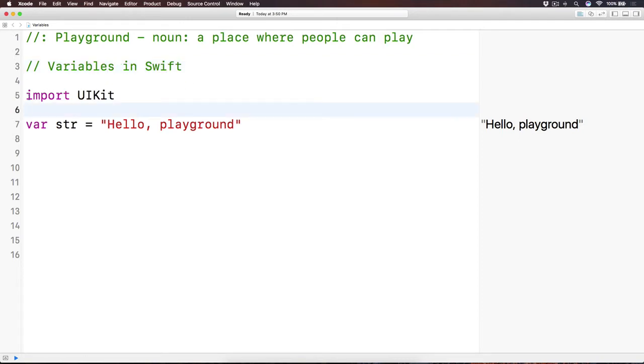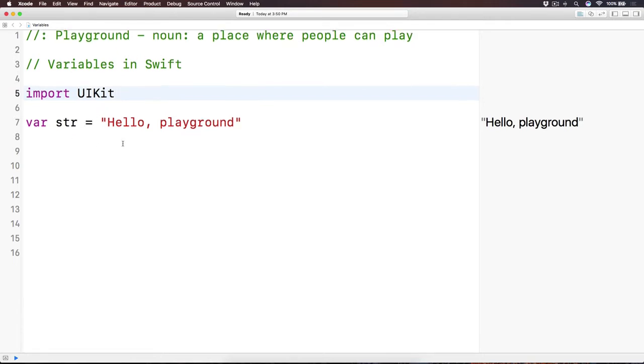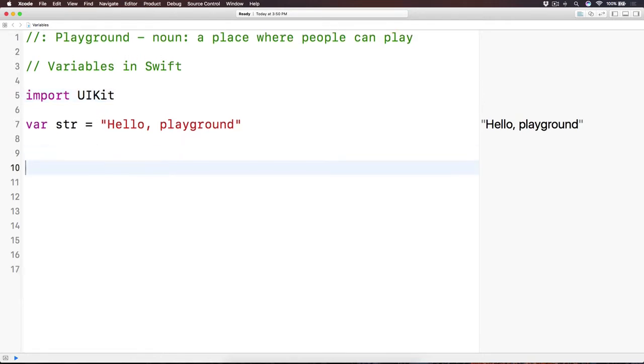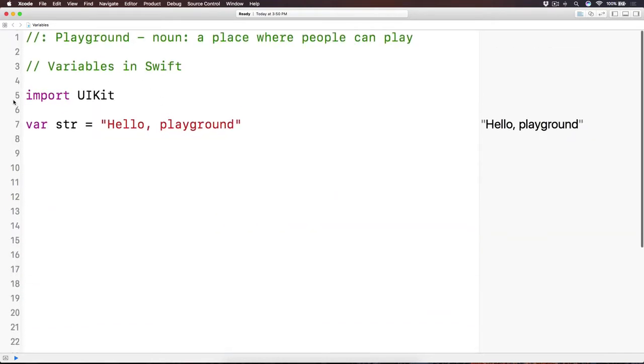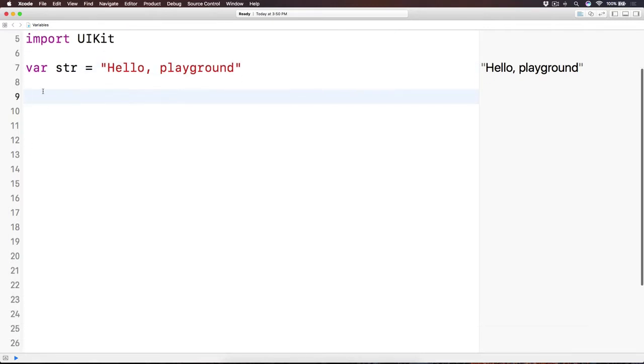Sounds good? On line number 5 here, we have import UIKit. Please ignore that for now, because I don't want to confuse you and overwhelm you, because it will not serve you any good. So just ignore that for now. Just know that it is there so that you can use some of the Swift code. Okay. On line number 7, here's something important.